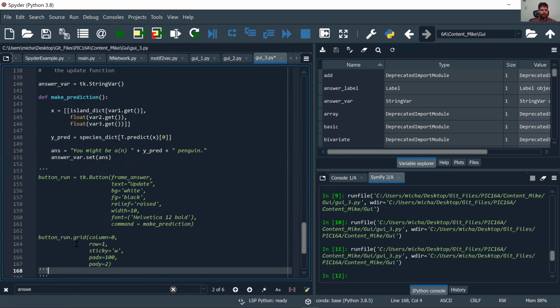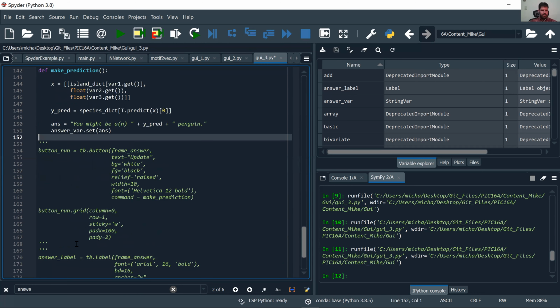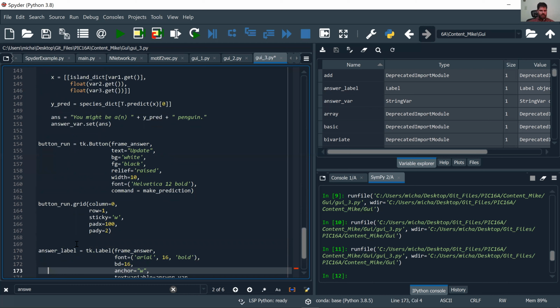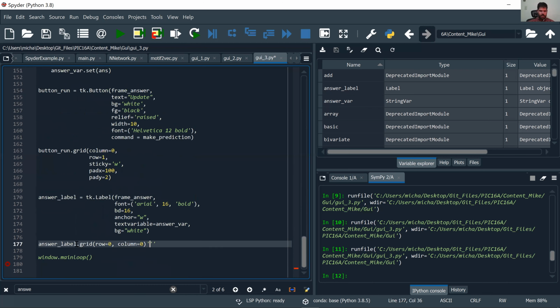In order to use this function, we're going to create a run button. Button run is a tk.Button. And the command for that is going to be make prediction, which means that when you press the button, it's going to execute the procedure make prediction. We're also going to place it on a grid. And we're going to create an answer label similar to what we saw last time, which is going to be placed below all of the other stuff.